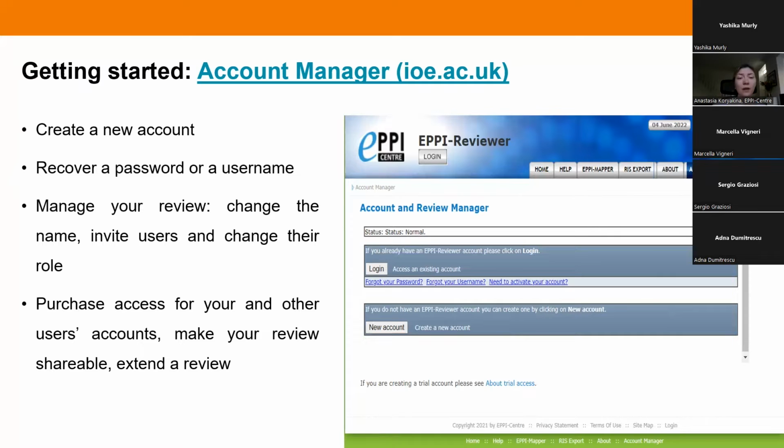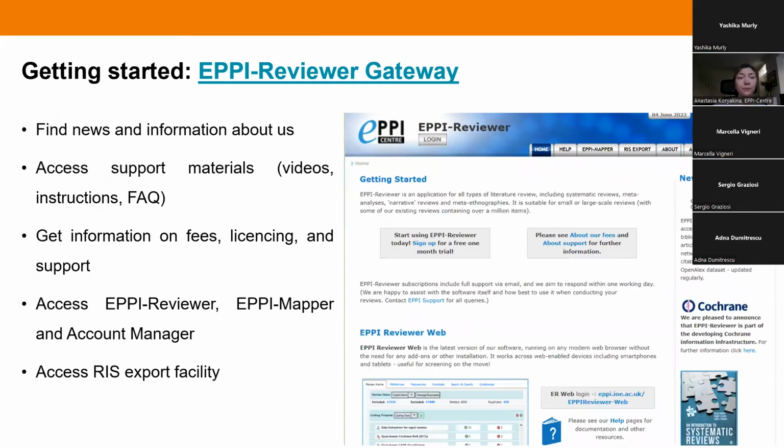over the review. And also that's the place where you can purchase access for your account, other users' account, or make your review shareable. The last point on this slide is not applicable to you, Campbell reviewers, since we do grant you free access to use EPPI-Reviewer. I'm going to mention how you can obtain it a bit later.